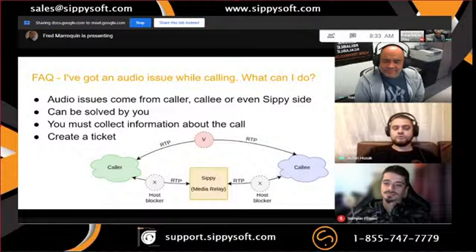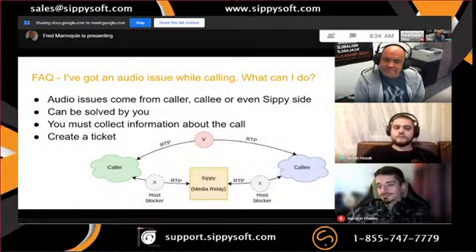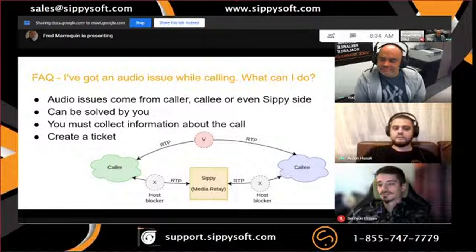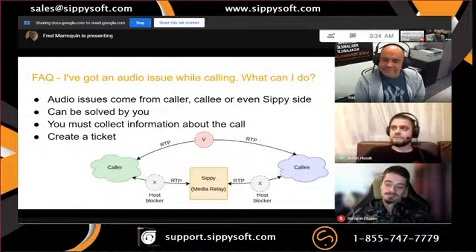Another thing you can do is more related to gathering information. In order to help us and to be on the same page, we will appreciate it if you can collect all the needed information about the issue beforehand. What can be required? First of all, it's the call ID, because this is the main identifier of the call.